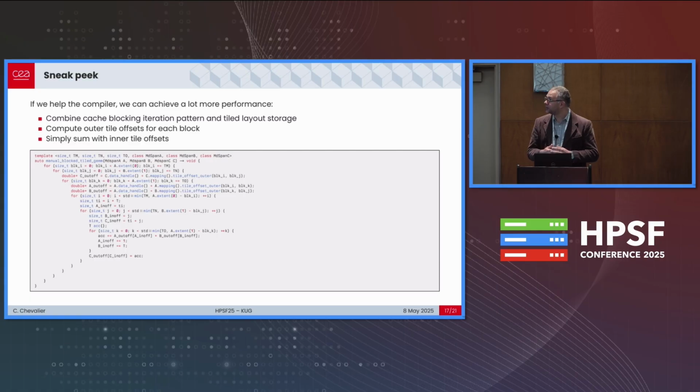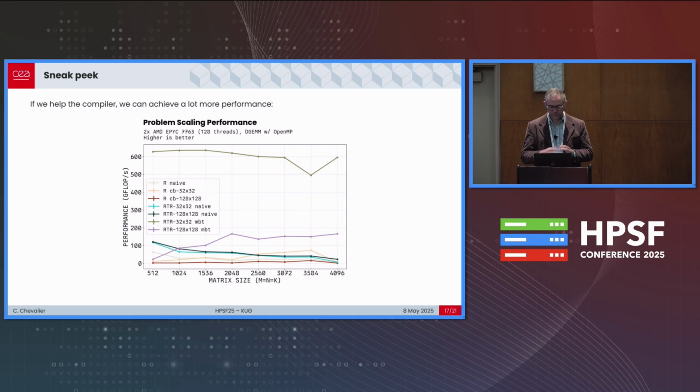The code looks more complicated because now we have 6 loops, but the offsets in a tile are computed only once, and after we iterate inside the tile, and the computation is a lot easier. And these are the performance we obtain.